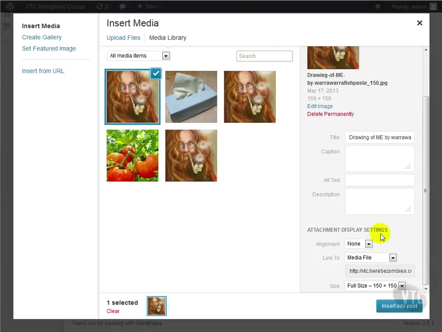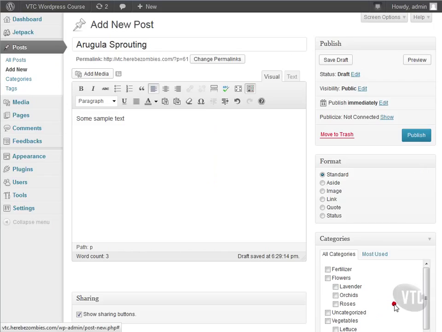You can set the alignment of the image here, and you should do this to ensure the text wraps around it properly on the page. You can set the link for the image if you want it to link to a different page rather than just linking to the image. And finally, you can set the size. On larger images, you will be able to select medium size and large as well, but since this image is small, we only get the full size 150 by 150. Once we have all these options as we want them, we can click Insert into Post, and the image is added to the post with the settings we've defined.